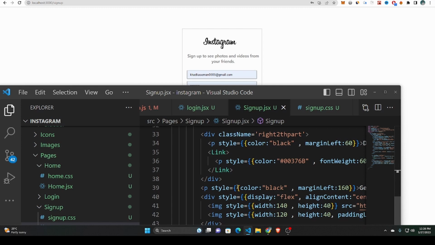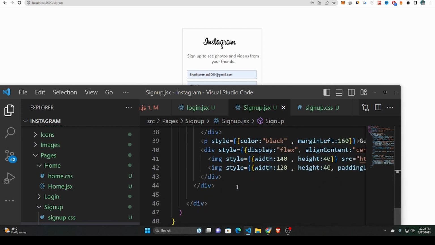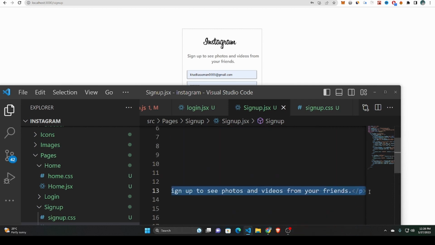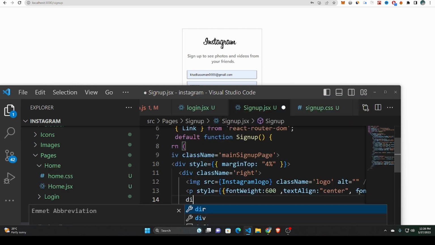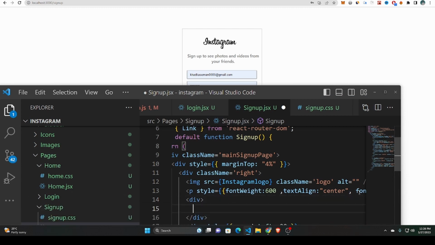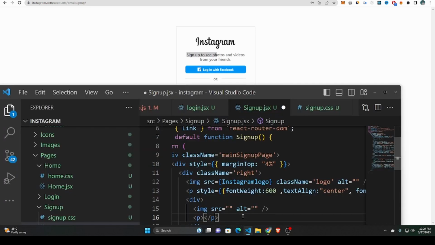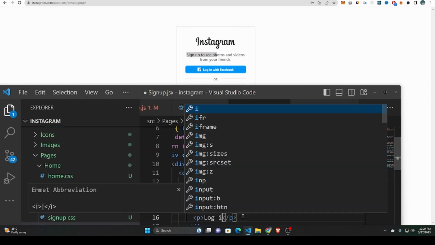So let's go in our button, or maybe I'm going to create a new button. So let's create a new button. First, let's write a div, and inside this div, I'm going to write an img, and after this img, I'm going to write a p tag. Yeah, and what we need to write. Okay, so let's write log in with.